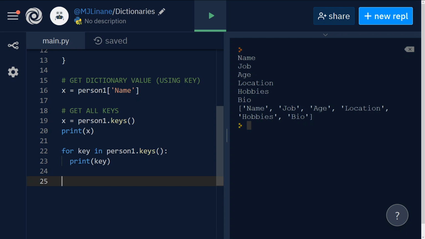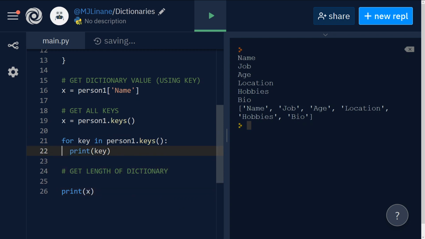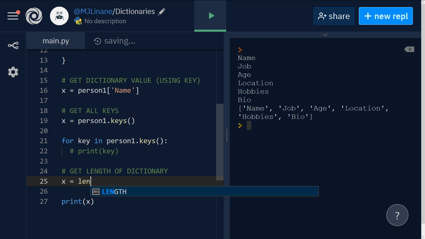So once we know all the keys, it becomes real easy to go through and do something to each key. Say we don't want to know all the keys because maybe there are a lot of keys. Let's find out the get length of dictionary, how many keys there are. Actually, I'm going to move this print statement back down here. I'm going to comment out this print key. And to find out the length of it, let's just set x to be equal to the length of the dictionary. So in this case, we'll do person1.